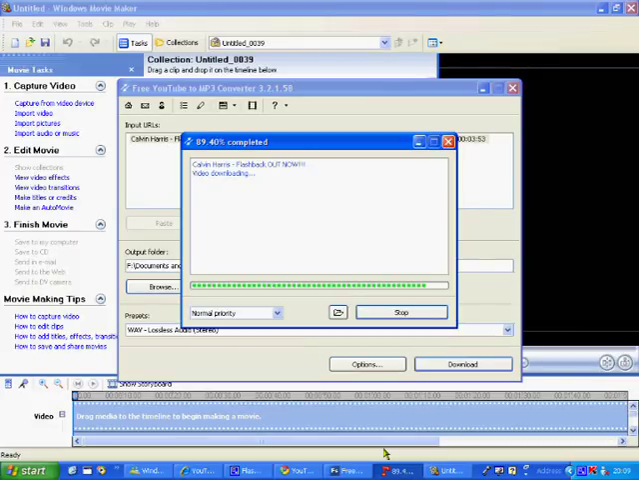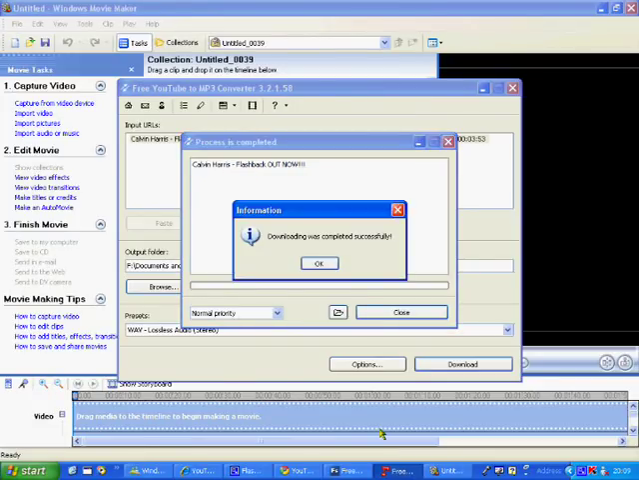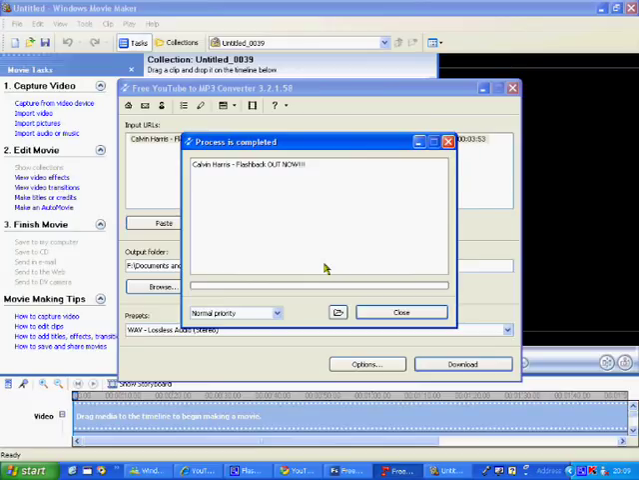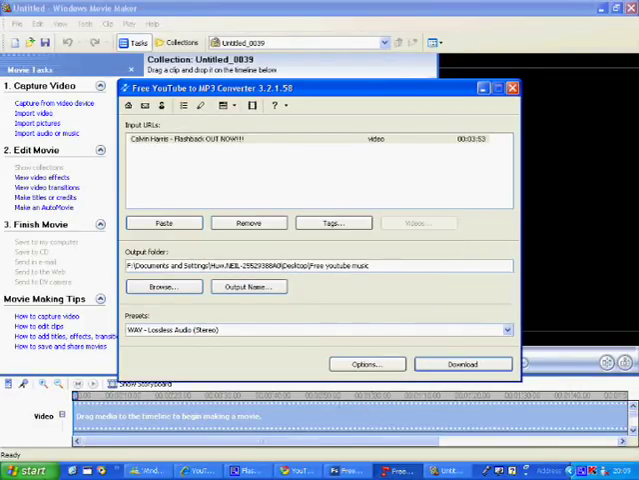Okay, so once we have finished that, which we have, let's click close. So, you're going to want to look where your output folder is. Forgot to say that before. Mine is on free YouTube music, that we go to for YouTube music.